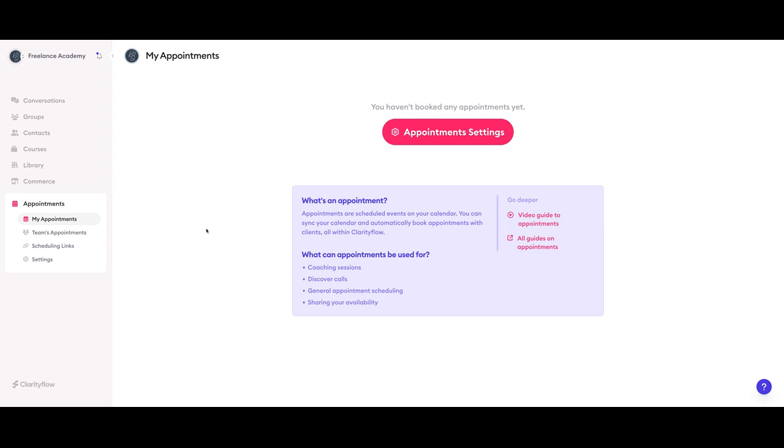You can set up two different types of availability, one for your coaching sessions, one for your consultation calls, so that you can apply those custom availabilities to different appointment types. So that's the lowdown. Let's take a look at how we can do this.